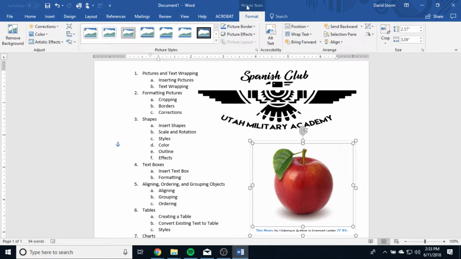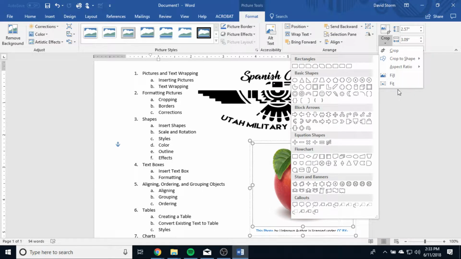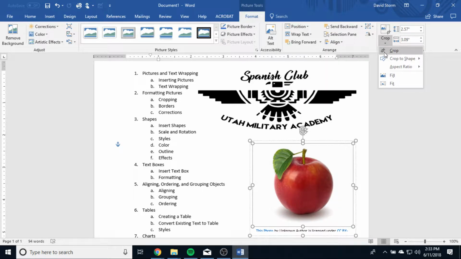So if you look at your picture tools that popped up with the context-sensitive menus with Microsoft Word, I have the picture selected. So my picture tools format options pulled up. Over here on the right-hand side, I have crop. Now I have options. I can crop it to a specific shape, which we'll get to in a minute. I'm just going to do a basic crop for now.